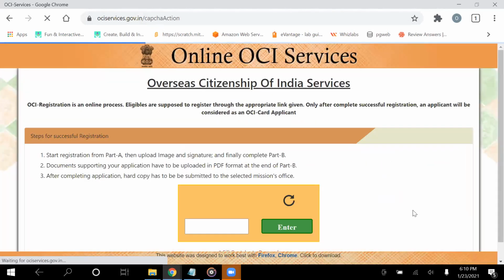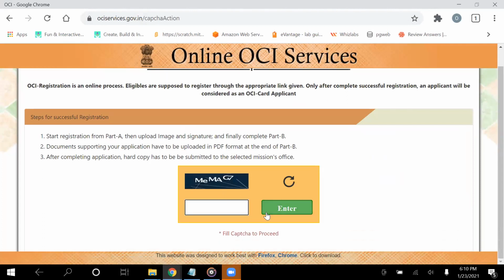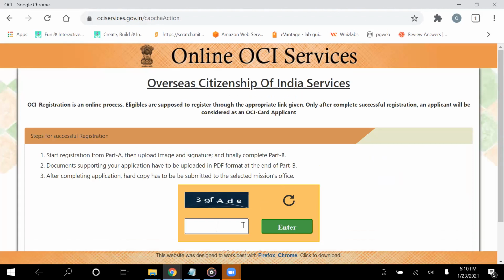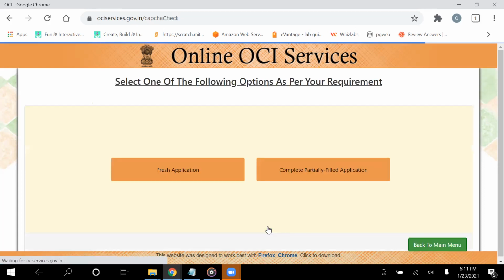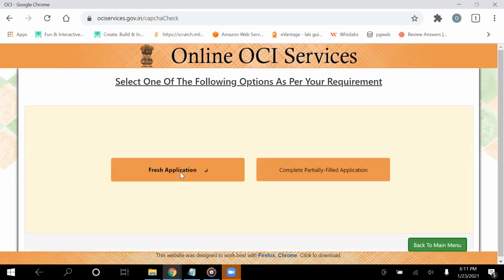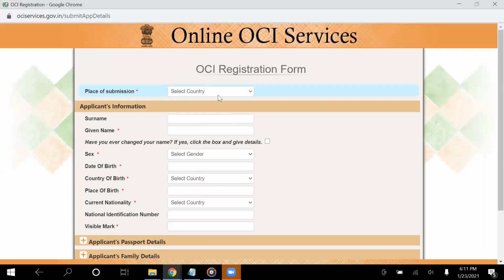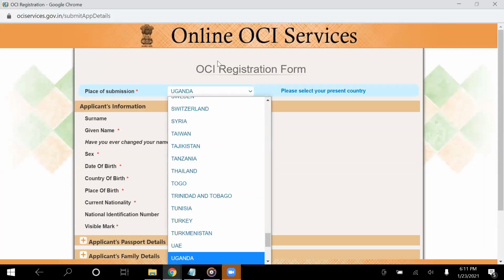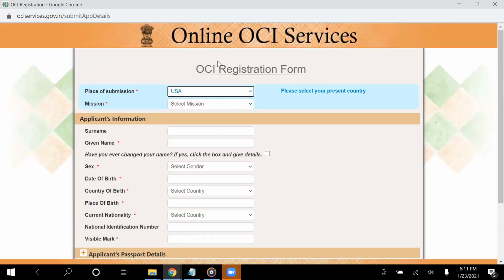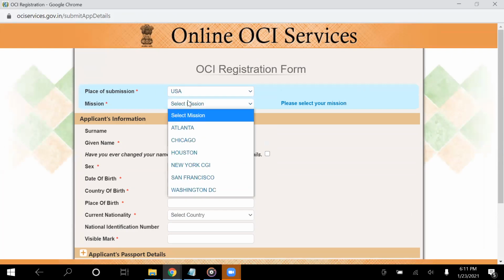So I typically go and accept, and enter the captcha. Let's try it again. Fresh application. Country. Please select your country.